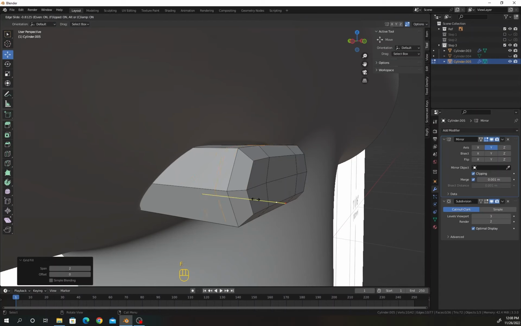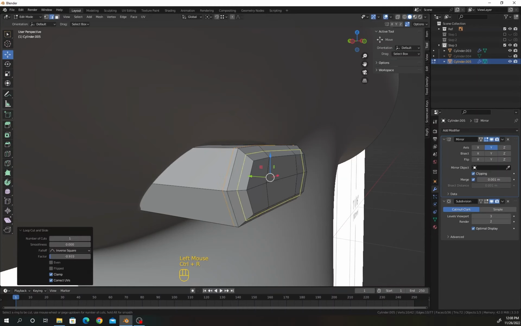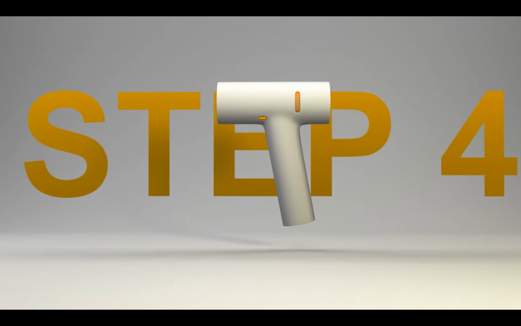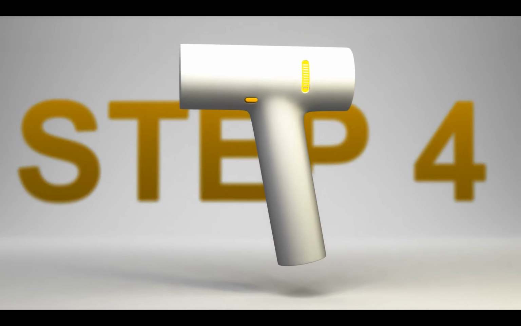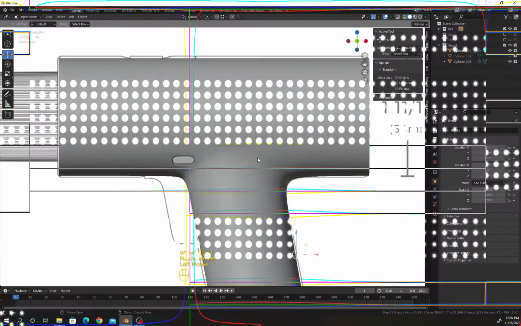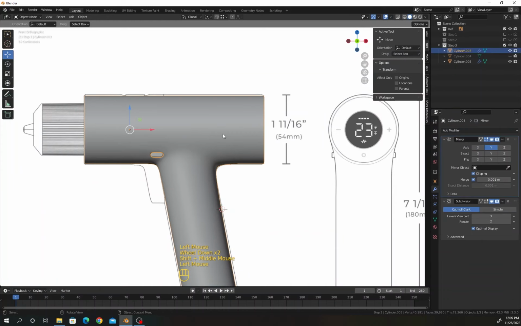So the red dot appears here. Similarly, press Ctrl R, place a loop here. Right click, shade smooth. Now moving towards the next step.